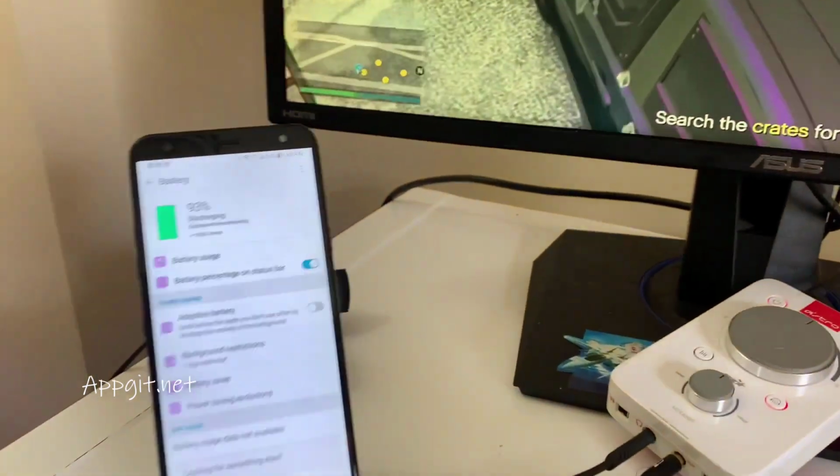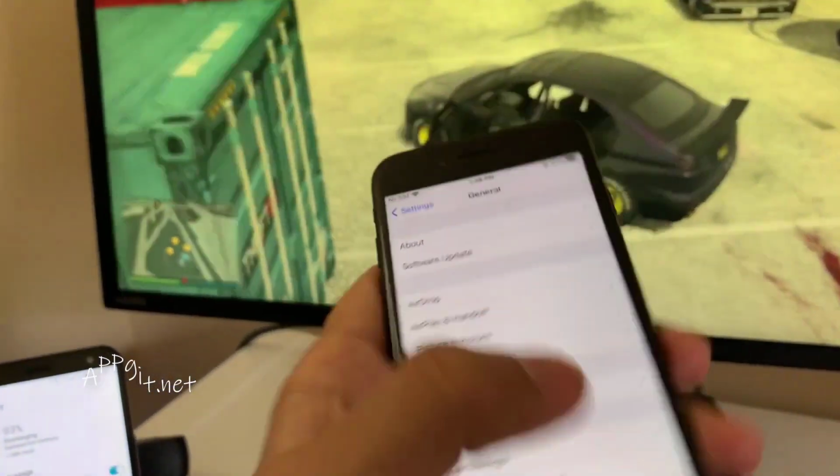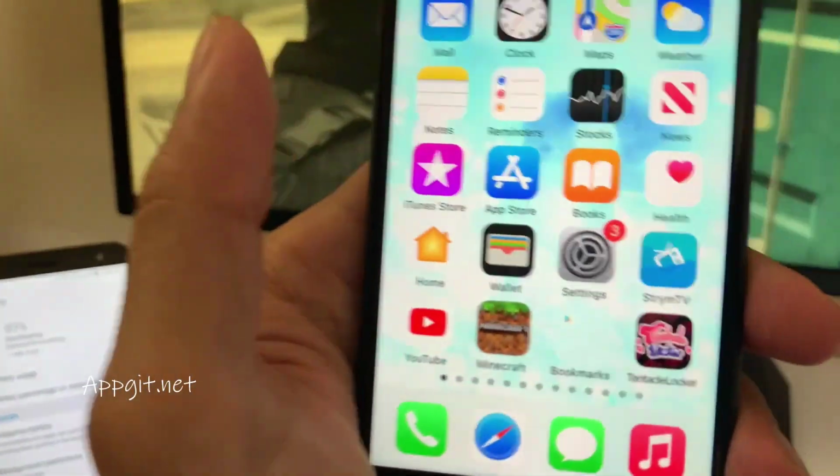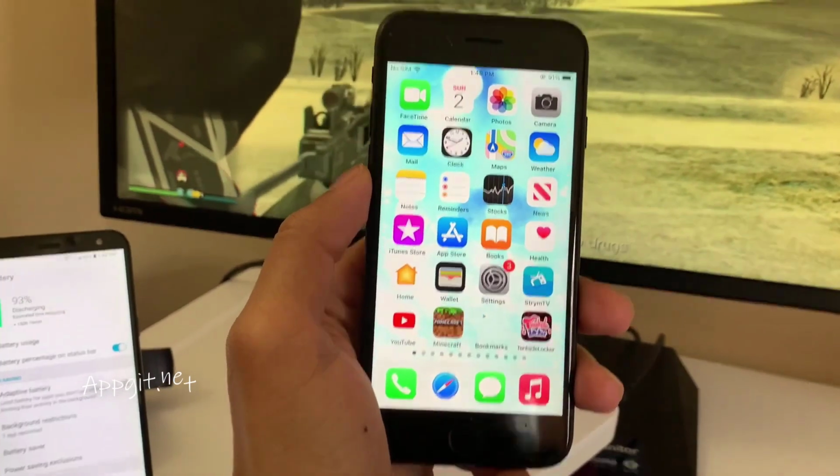So yeah, if that happens to you and you can't find it, don't worry about it. You can just skip the step like I said. But anyways, guys, now that we've changed all the settings, we are now ready to install Tentacle Locker on our mobile devices for free. So let's go ahead and do it.